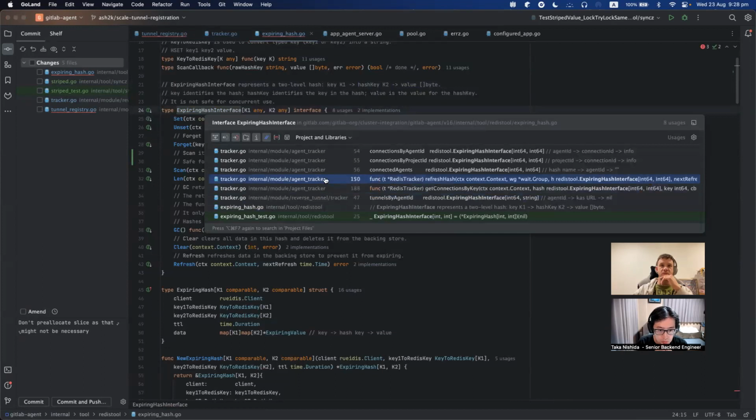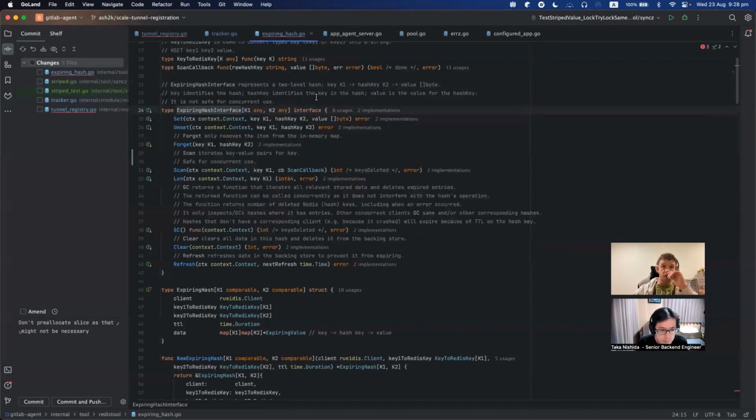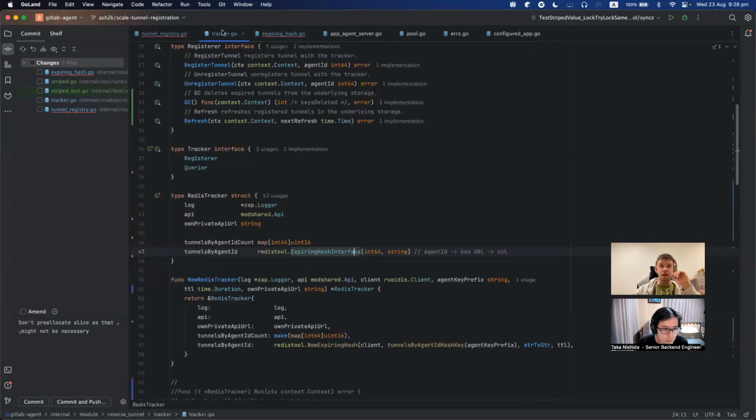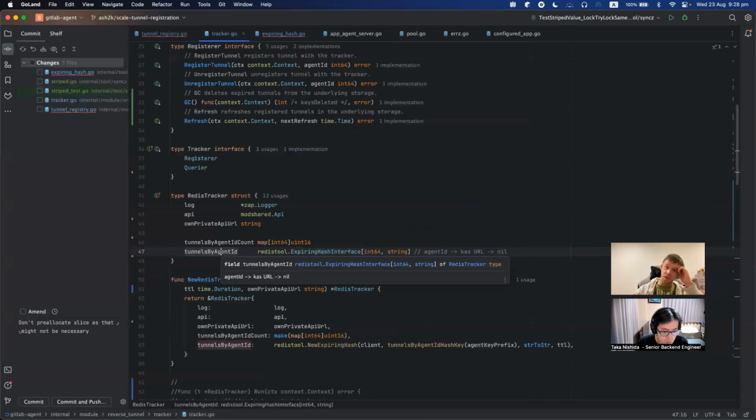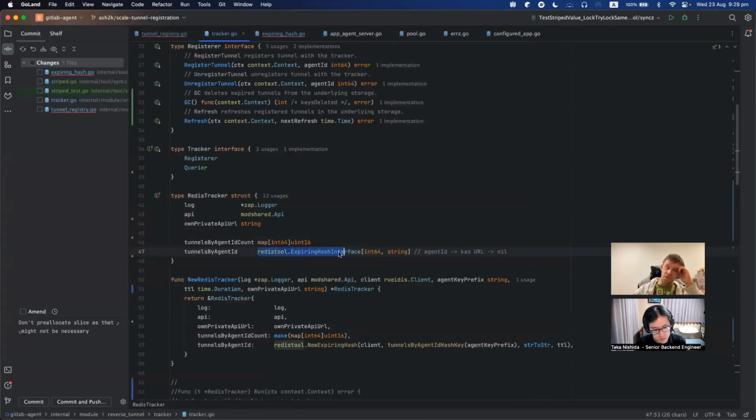Well, at least agent tracker, and tunnel tracker, and somewhere else, I think. I don't remember. Show me that. Anyway, so currently this is a single structure here in the Redis tracker. Yes. For all the agent IDs.